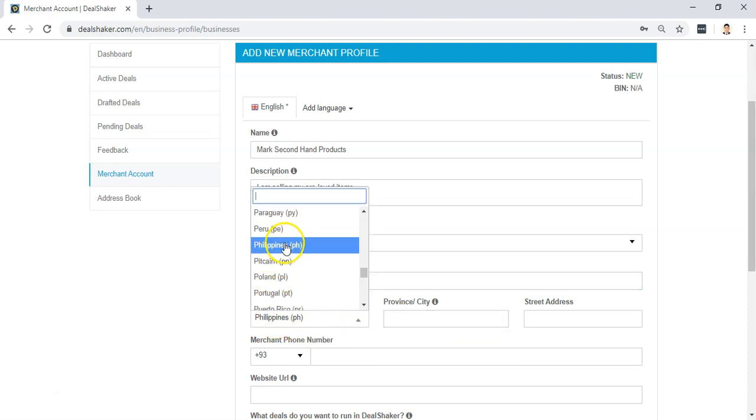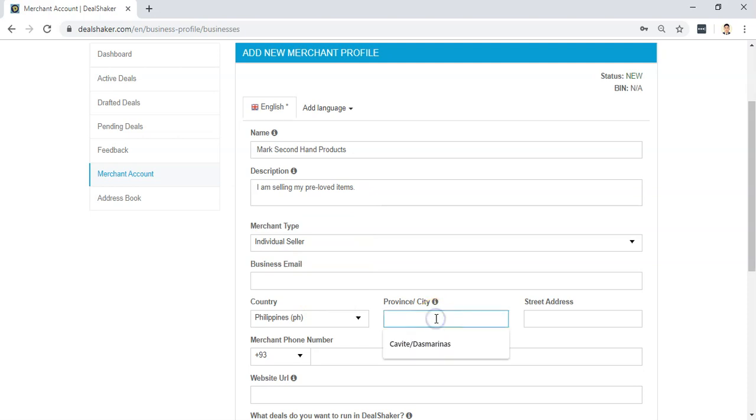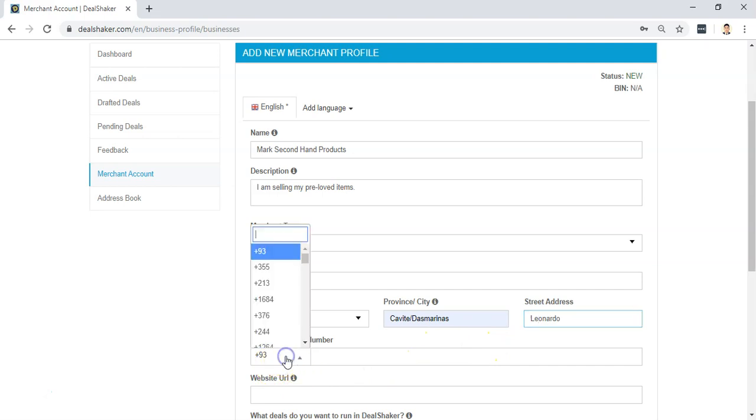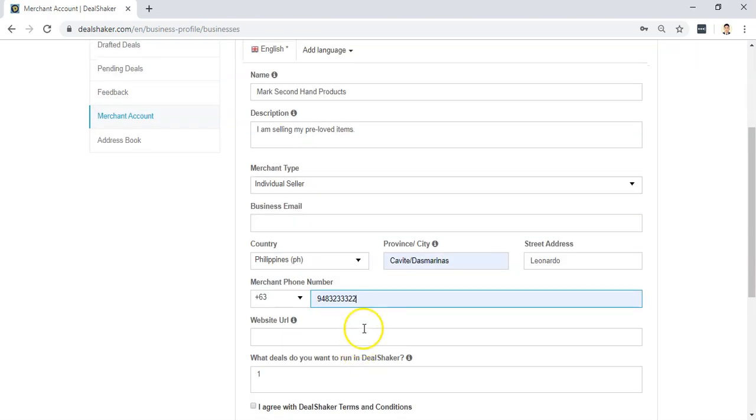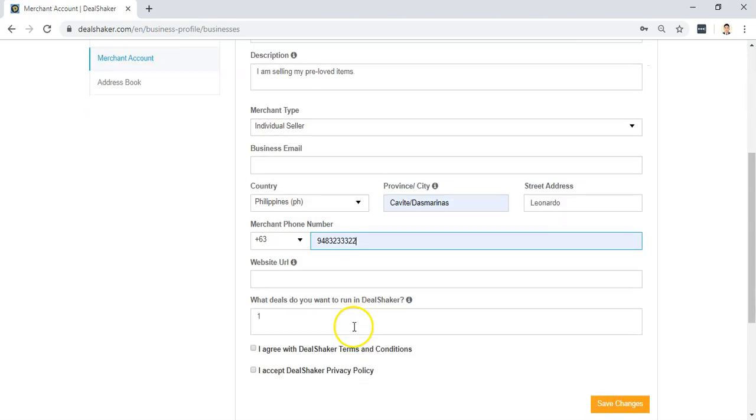Of course, the default is Philippines here, in my case. And also province, street, yes, this Leonardo. And then merchant phone. If you are in Philippines, you should enter here plus 63. So it will be 639, for example, 63948 323 3322.